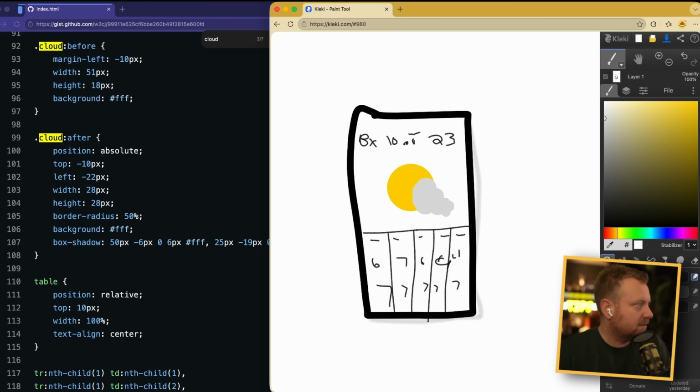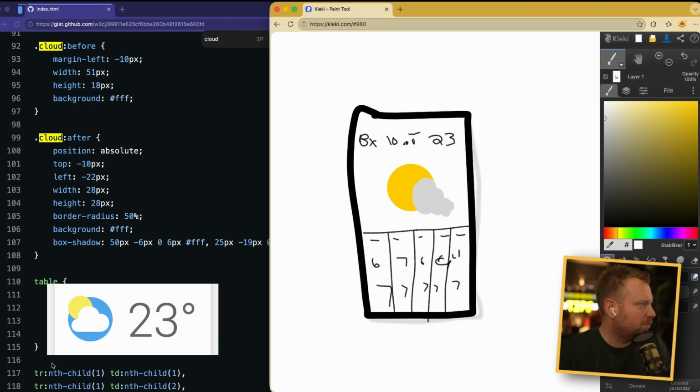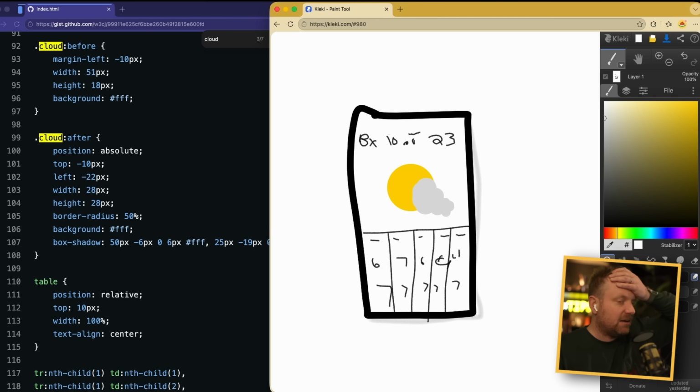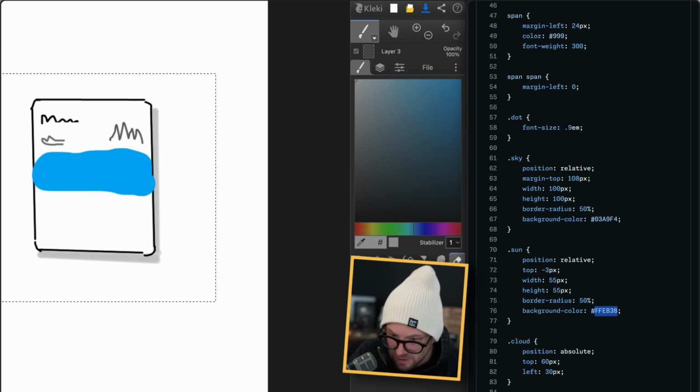So here's what we're going to do. 23. Oh, blue. My hint is blue? What is blue? The cloud is white? Okay, I need a new layer. How do you add a layer? I had this all dialed and it was ever so slightly off. Okay, so, okay.